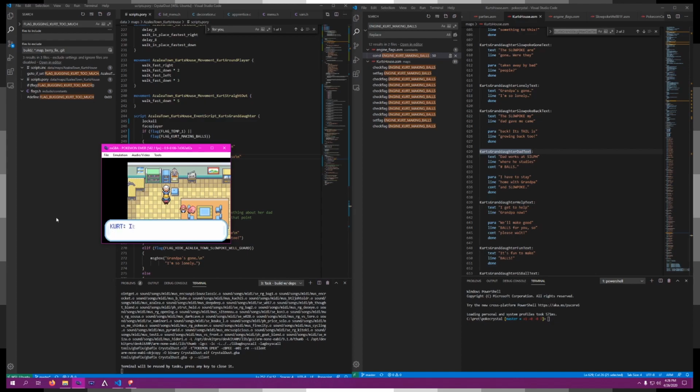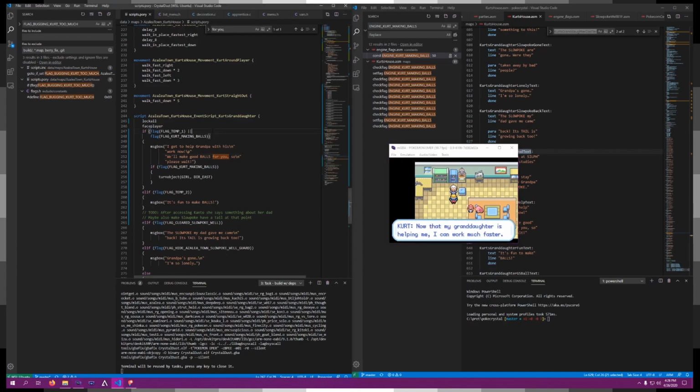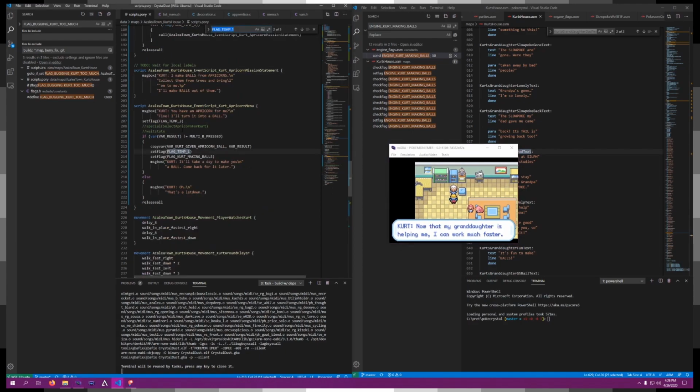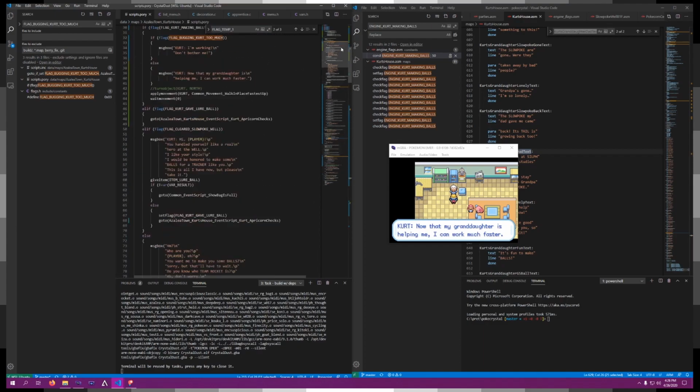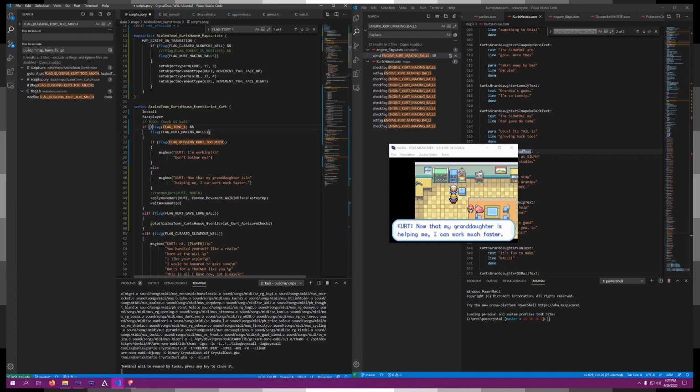You have an apricorn for me? Fine. I'll take a day to make you a ball. Okay, that's not correct. So flag temp 1. It'll take a day for me to make you a ball. Come back later. Well, we want to check first if flag temp 1 is not set. And then if Kurt making balls.